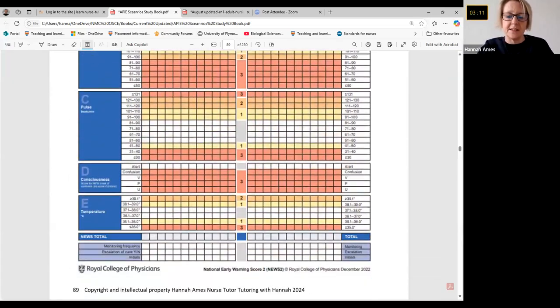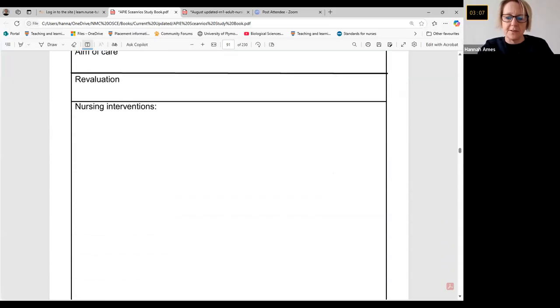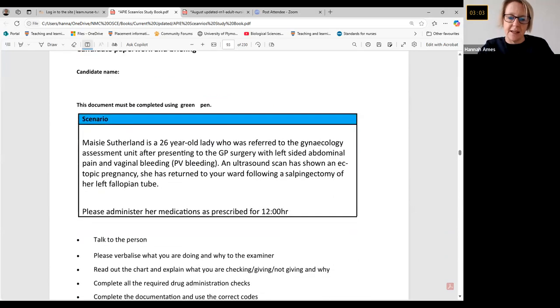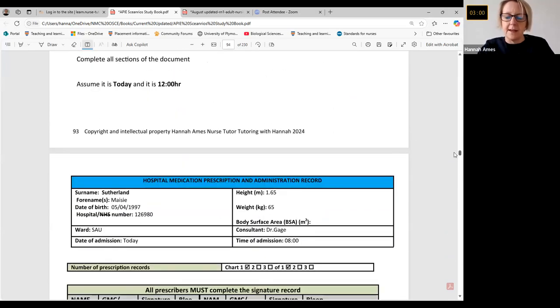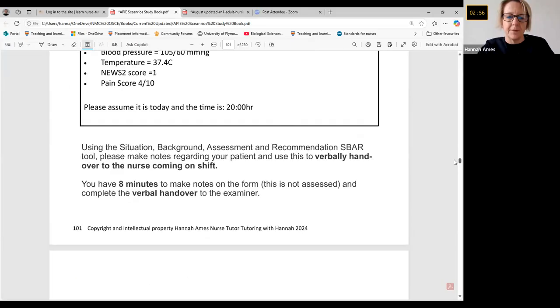Like I said, she's been to theatre, she's had removal of her fallopian tube. She's now 6 hours post-operative. So now her current observations, she is stable. Going to go back to my observations here.